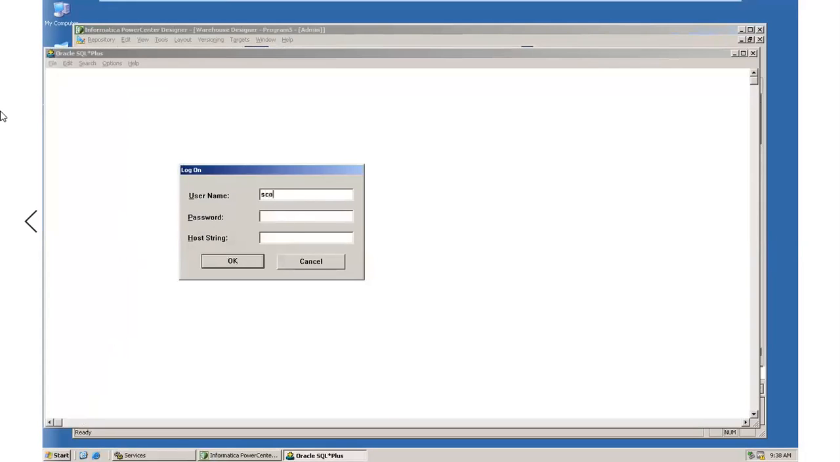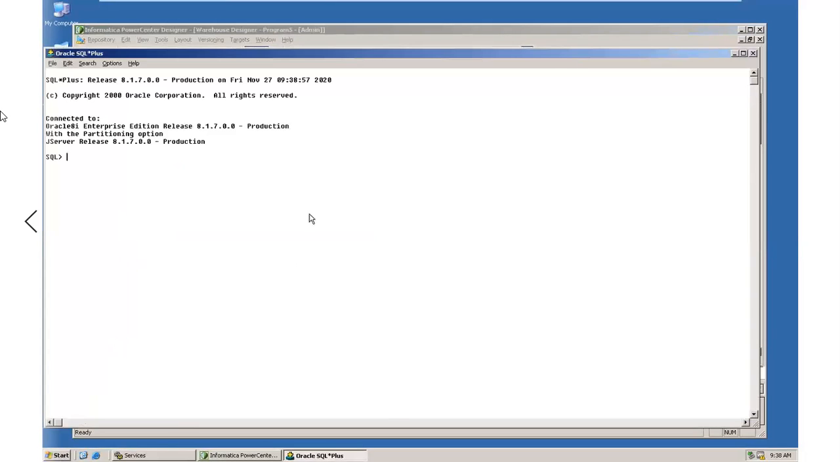Whether the target table existed or not, verify that one. Click on SQL Plus, start user. Here, select star from target P5. Target P5. Yes, the table or view does not exist.